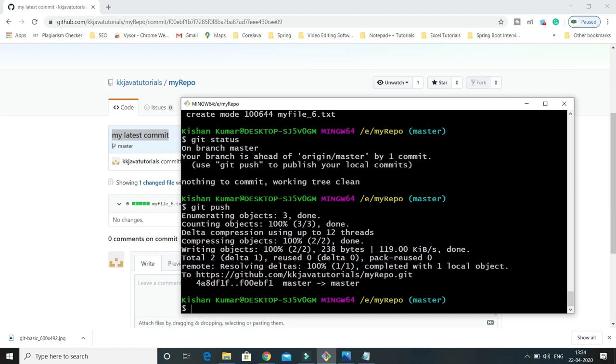So this command, git commit --amend, is used if you want to update your commit message. If by mistake you have given the wrong commit message and want to edit it before pushing into the remote repository, then you can amend your commit message.